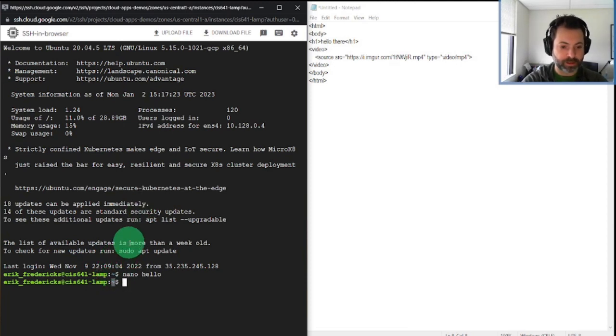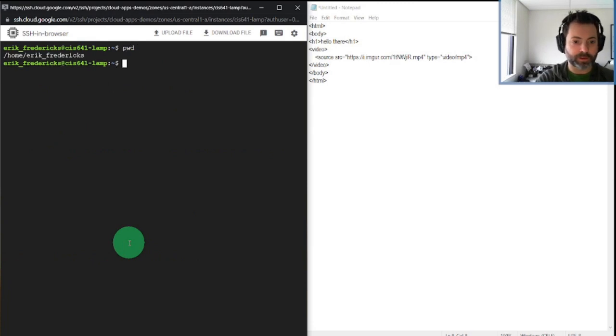So you see the little tilde here. That means you are in, if I type pwd, /home/your username. Okay, so this is your home directory. Shorthand is tilde. All right.